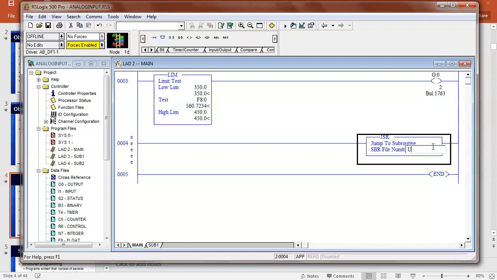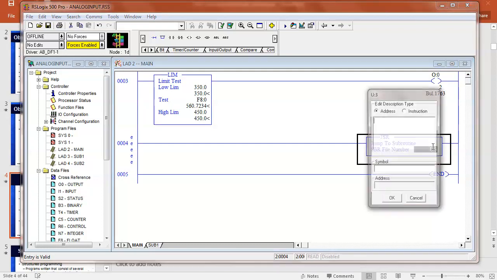U. Then what we do is we put the file number of the subroutine I want to go to. So I wanted to go to subroutine 1, which would be this guy right here. So I would come up here and put a what? I would put a 3. That's file 3. The subroutine is file 3. Okay, understand. Then I hit enter.